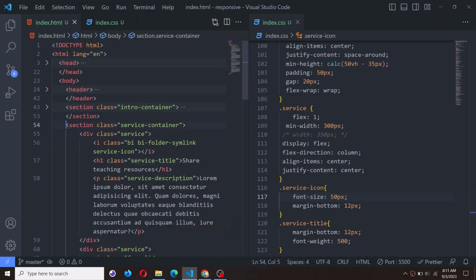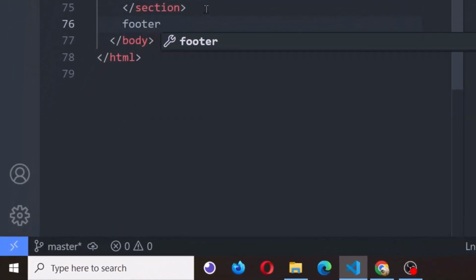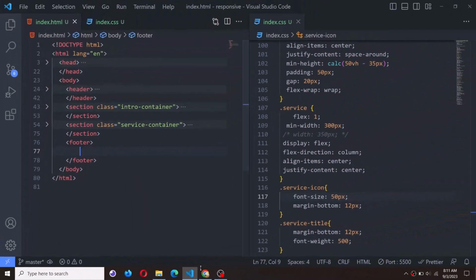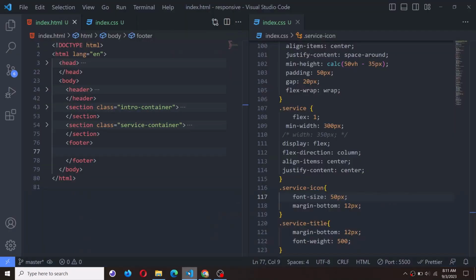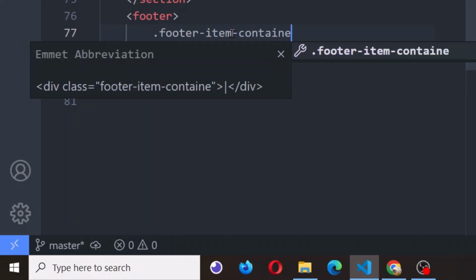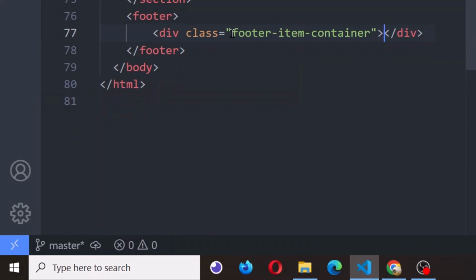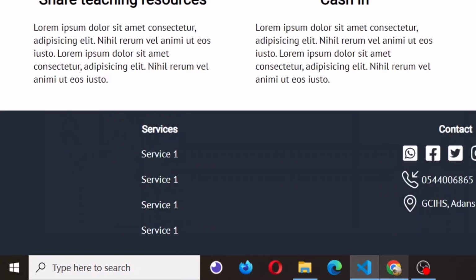Now let's move on to the footer. So I'll type my footer here. Inside the footer, let me show you the main page. In the footer, we have 3 sections, 1, 2, 3 like this. Let's see. So I'll have my dot footer-item container. I'll copy it 2 more times so that we will have 3. Now inside this one, we will have a heading and then the services will follow.